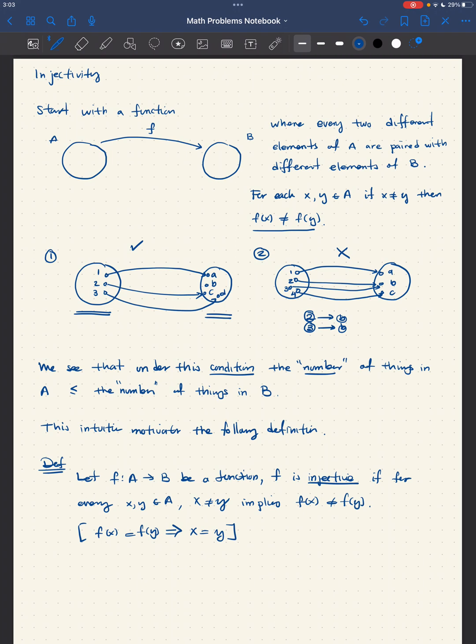Now, something to notice is that the converse of this conditional statement is nothing else but the determinism of a function. Meaning, when you input something, it produces only one output.